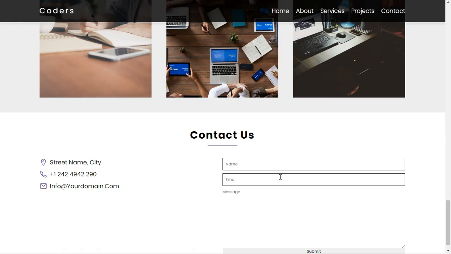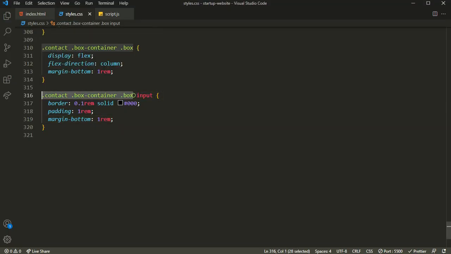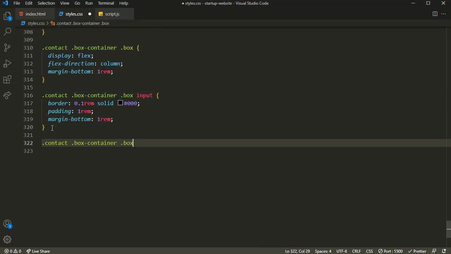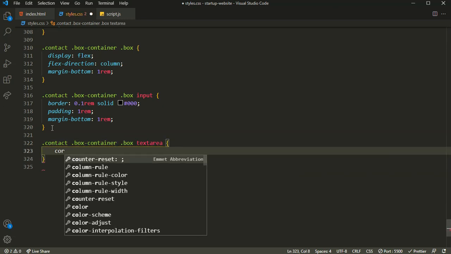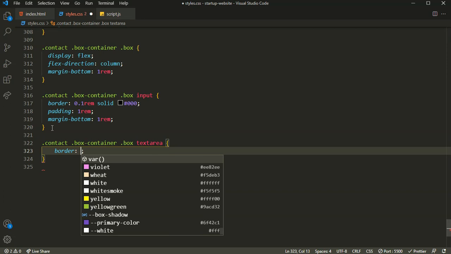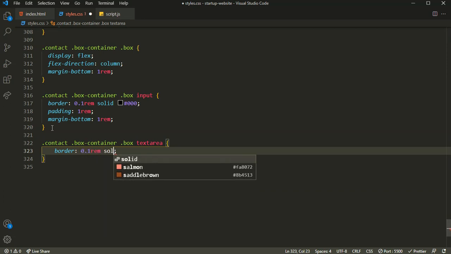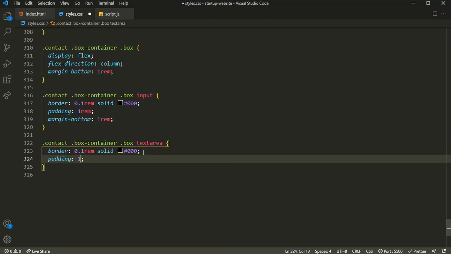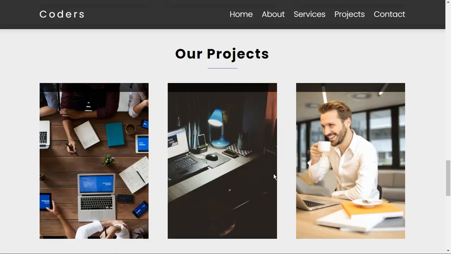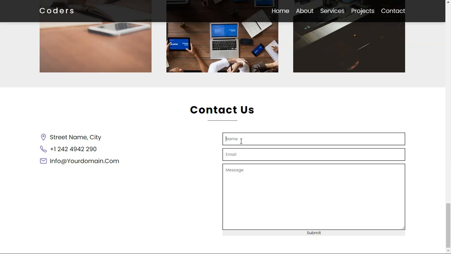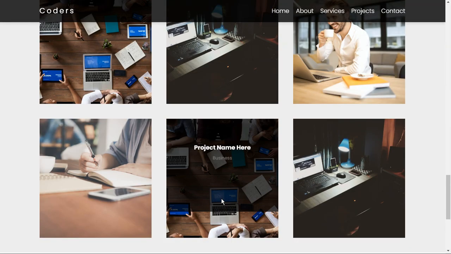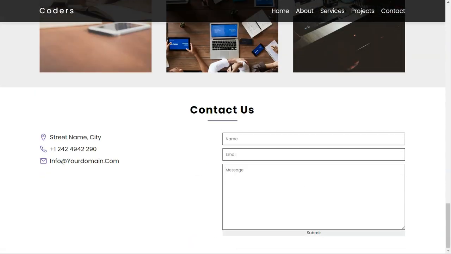Alright, and separately I need to add for the text area also. So here I'll say border 0.1 rem, solid, black color, and let's also add a padding of 1 rem. As you can see, this is looking nice now. Alright, let's continue.